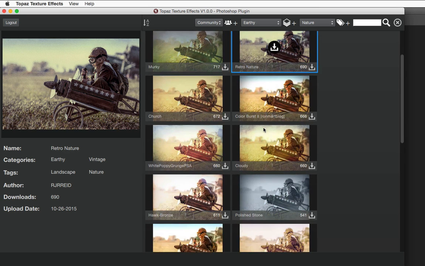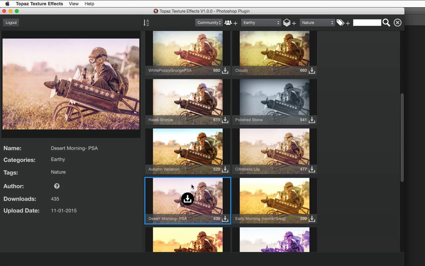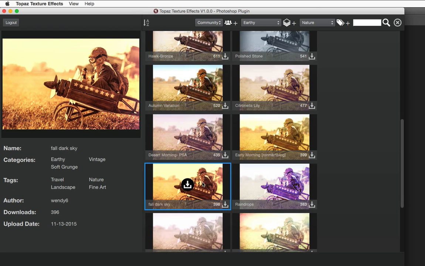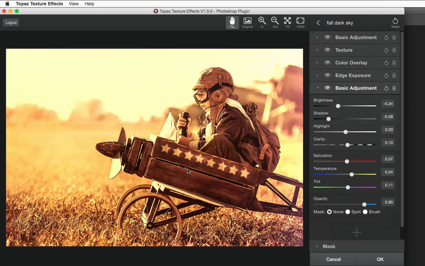So let's find one we like. I'm looking for something really cool, but I won't take the time to do it. Let's just say I like this fall dark sky one. I want to download it. All I have to do to add this into my inventory on my hard drive is click right here. And now it is downloaded. Then if I click this button again, just like this, it's going to allow me to start editing it. So this is somebody else's effect from who knows where that I have downloaded. It is part of my inventory, fall dark sky.